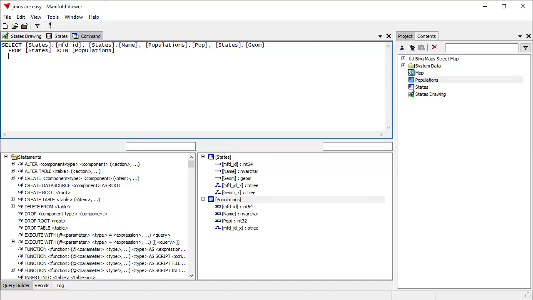And I want to do that on a condition. The condition is kind of like select this from that where something is true. In the case of a join, you say select these fields from these tables joined together on a condition, wherever the condition is true. And in this case, I want it everywhere where the states.name field is equal to the populations.name field.